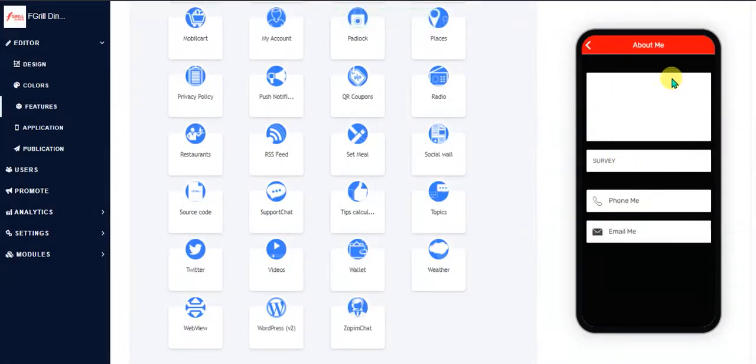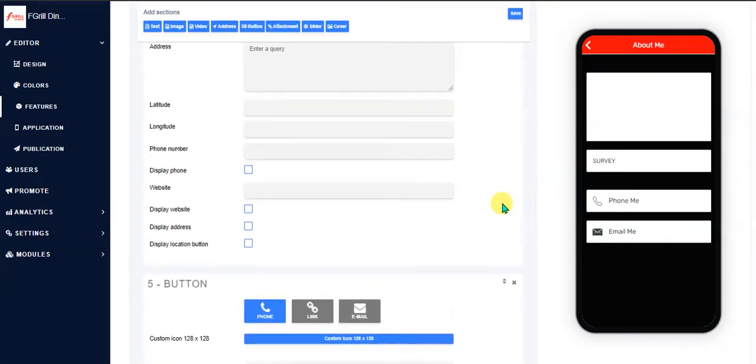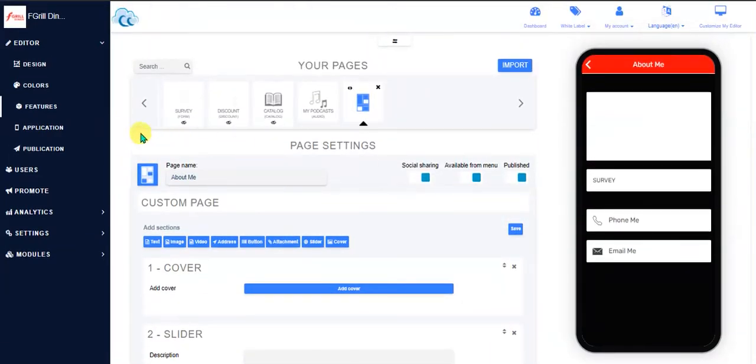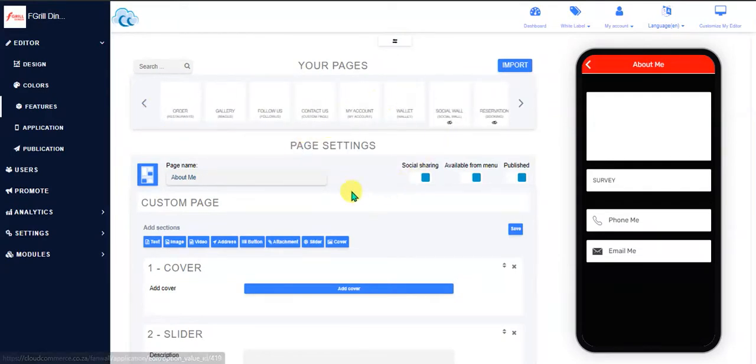So there we've got an image that we didn't put in, with the sliders, survey, the phone, and the email. But you can actually build very nice pages inside the app with this feature. Let me see if I get an example of this for you.